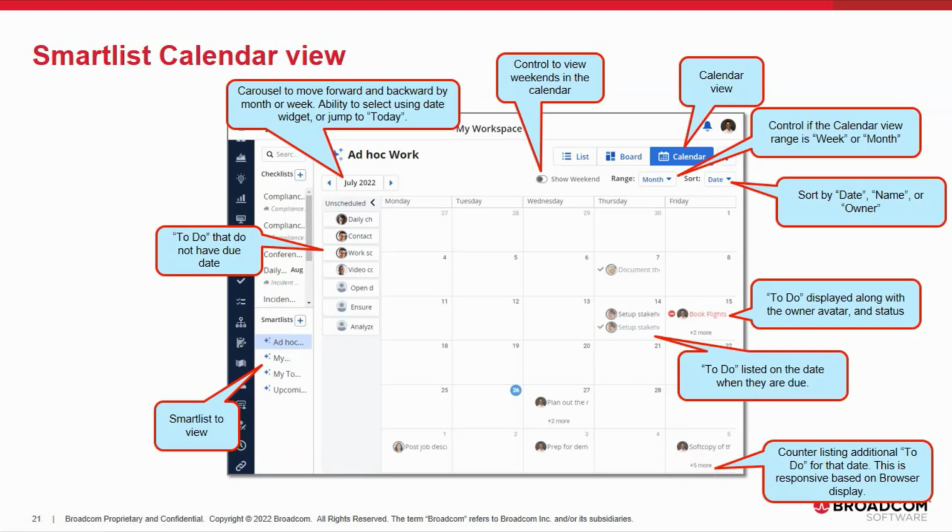I can click on that number, and when doing so, the additional to-dos will pop up, so I can then see all the data right here within the same screen. So this is a linkable counter.